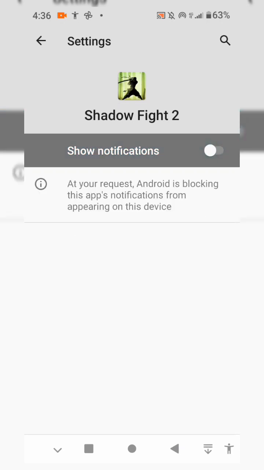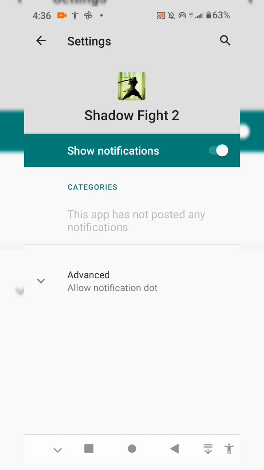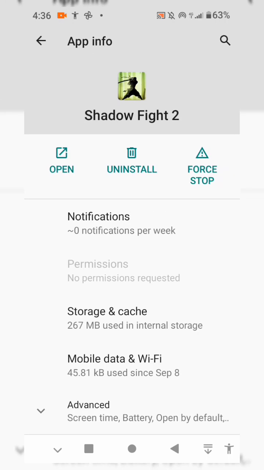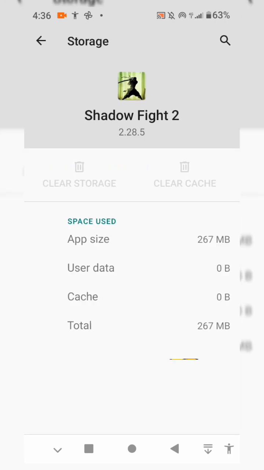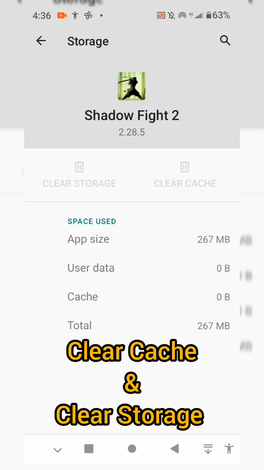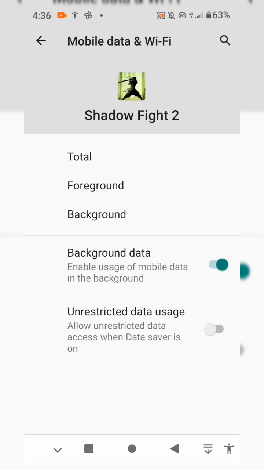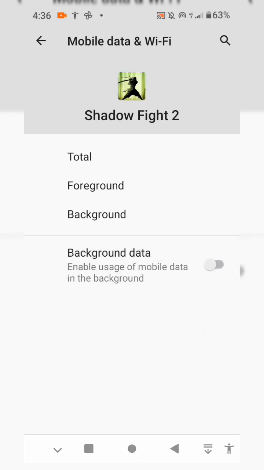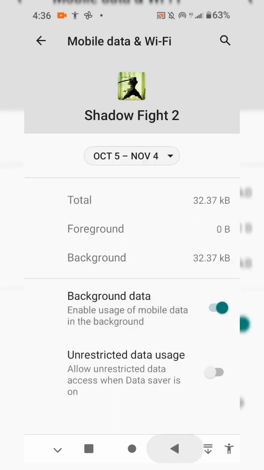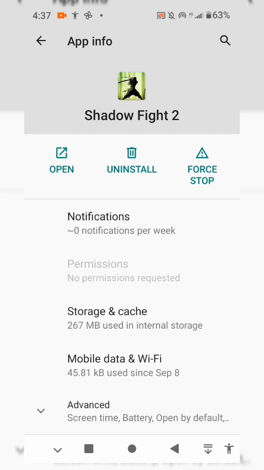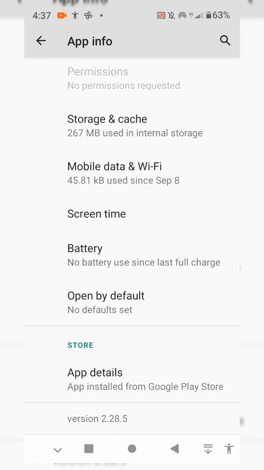When it's off like this, tap on it, then you go back. Then you also tap on storage and cache, then you have to clear the cache and also the storage, and tap on mobile data and Wi-Fi. When it is off like this, turn it on, then you go back. After that, tap on advanced, then tap on app details, and it's going to send you to the Play Store. So tap on it.